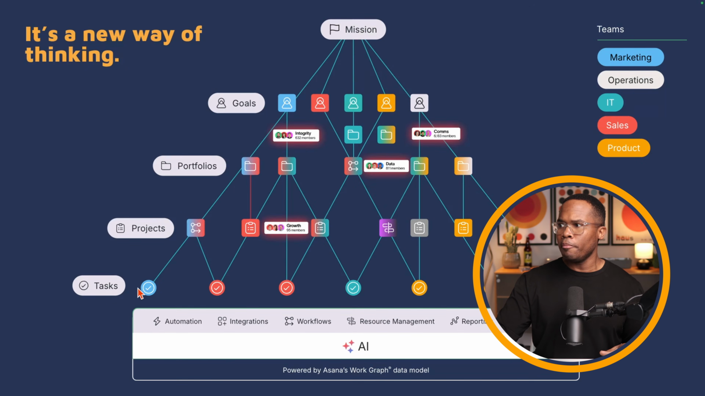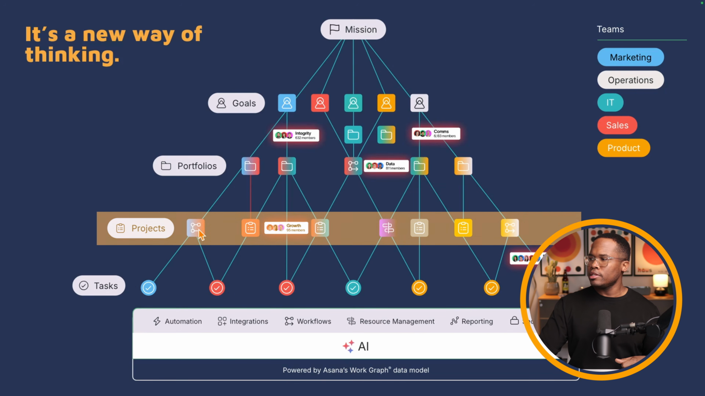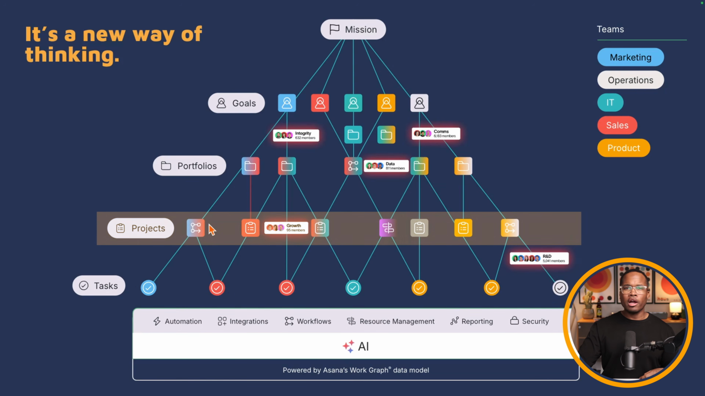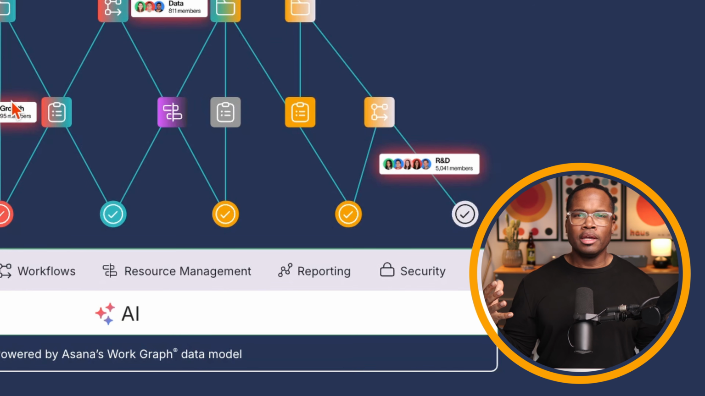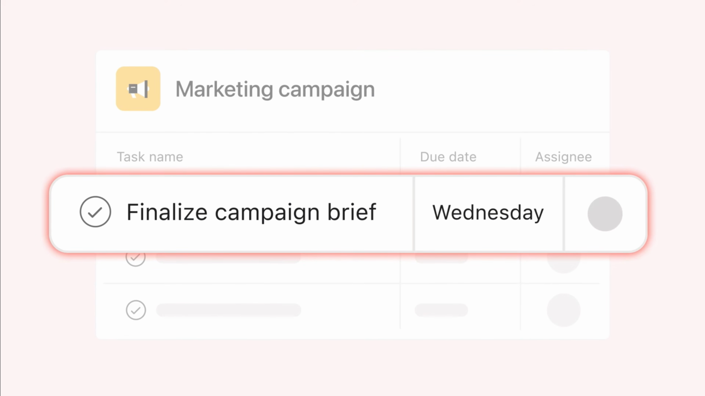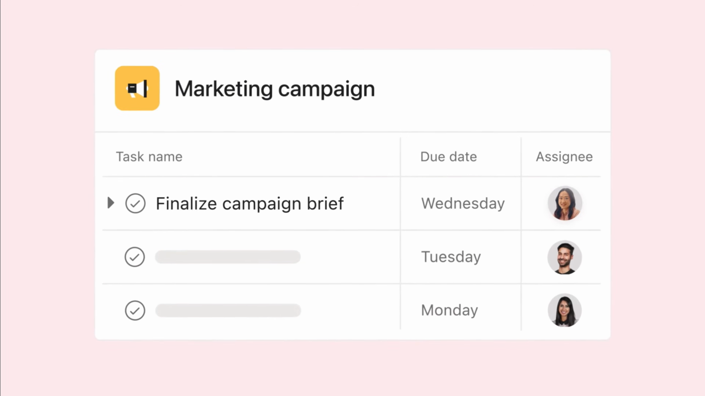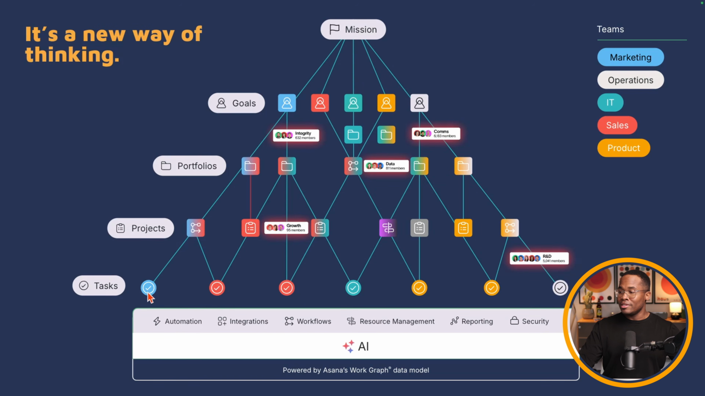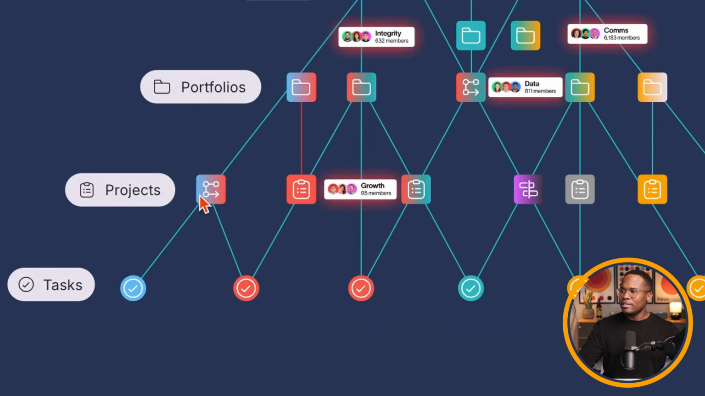But as you move up the work graph here, you can see that these tasks live inside of projects. And so these are those larger bundles of work where you organize all of these tasks. These tasks can be organized by custom fields or sections. You can have different groupings and filters, but really these projects organize your work in a way where everyone can see who is responsible for what, by when, and ultimately why they are doing that work.